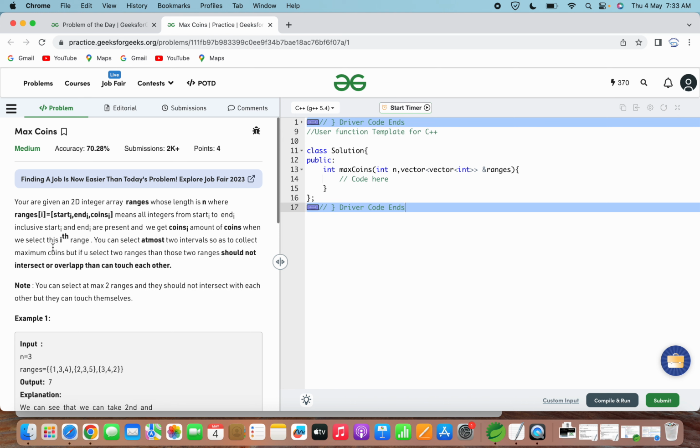You can select at most two intervals so as to collect the maximum coins, but if you select two ranges, then the two ranges should not intersect or overlap. They can touch each other. So you can select a maximum of two ranges and they should not intersect each other, but they can touch. By this statement it means that the ending point of one range can touch the starting point of the next range, but it cannot intersect.